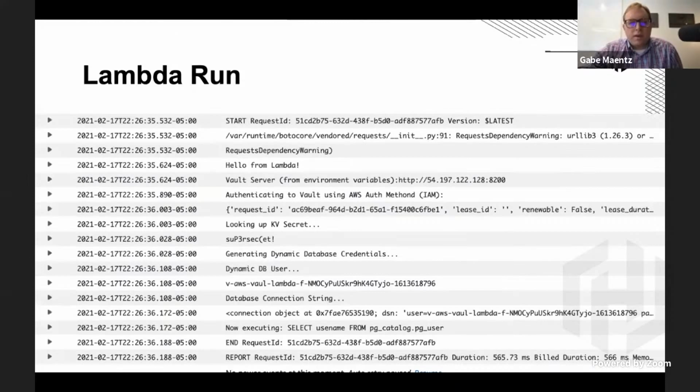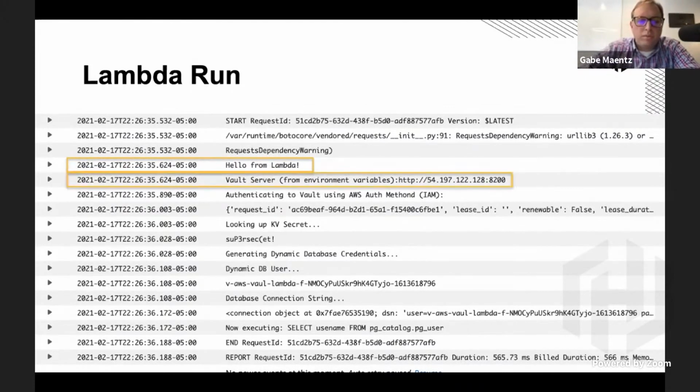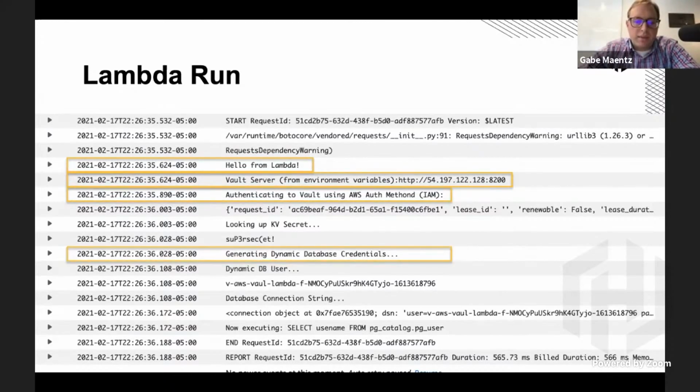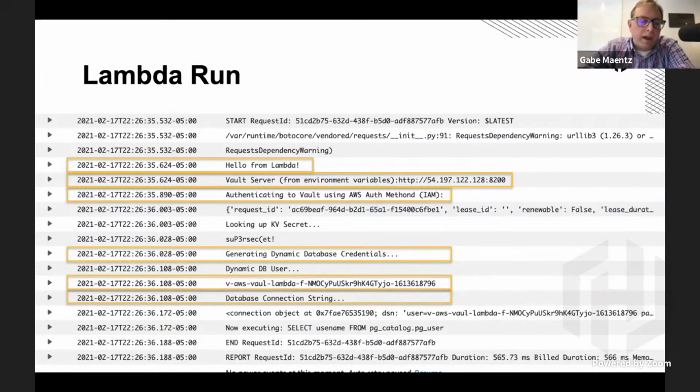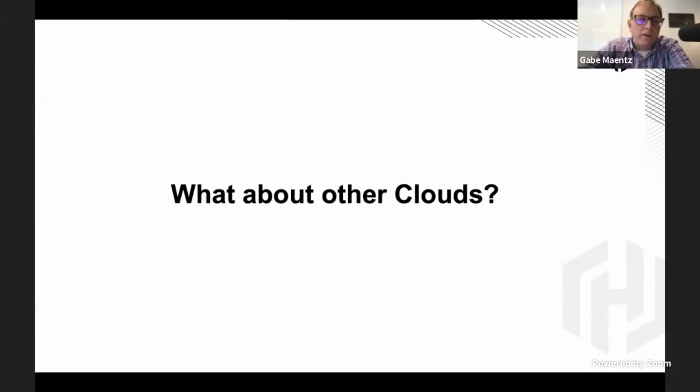All right, so the way that looks, if I take a look at the logs of a successful Lambda run, is I trigger my function. It will go out to my Vault server and connect up. It will authenticate using the AWS auth method. Then it will generate some dynamic credentials. It will return those dynamic credentials. In this case, I know that they're Vault generated because I have that little V dash, right? That's one of the dynamic credentials for database auth that Vault returns. And then ultimately, I'm going to use that short-lived username and password to connect up to my database and ultimately run my query.